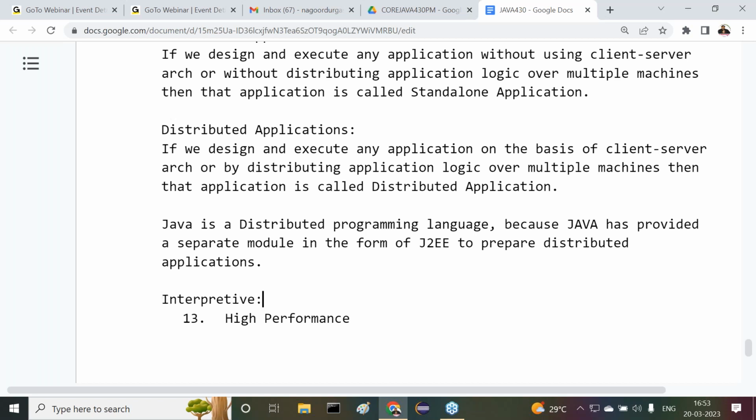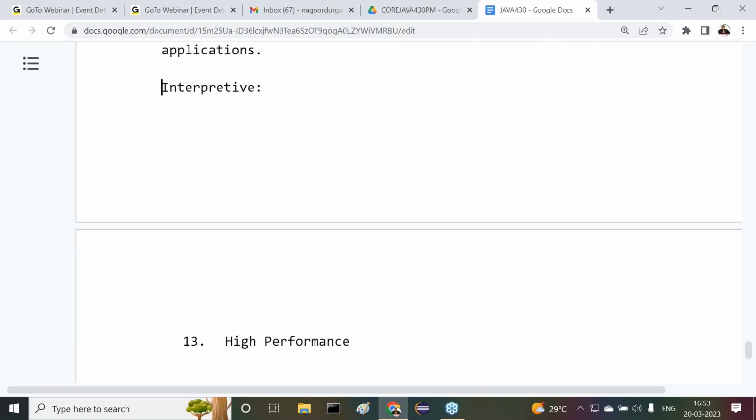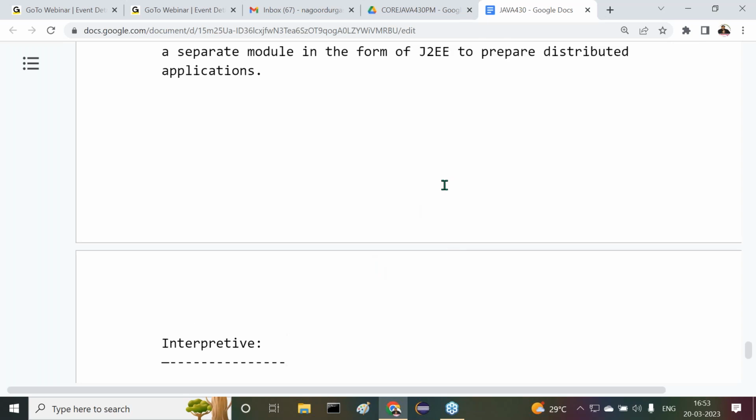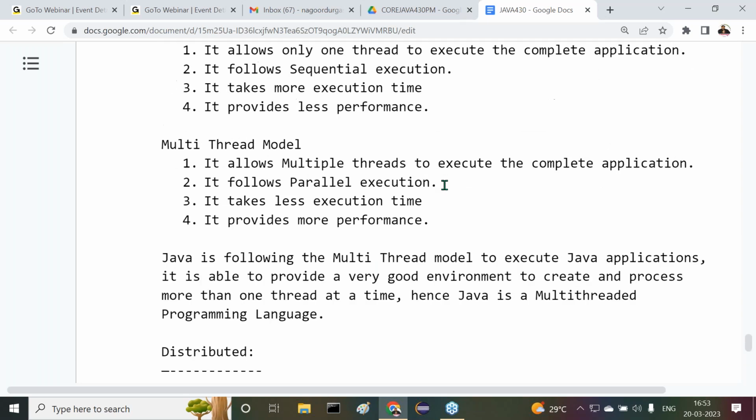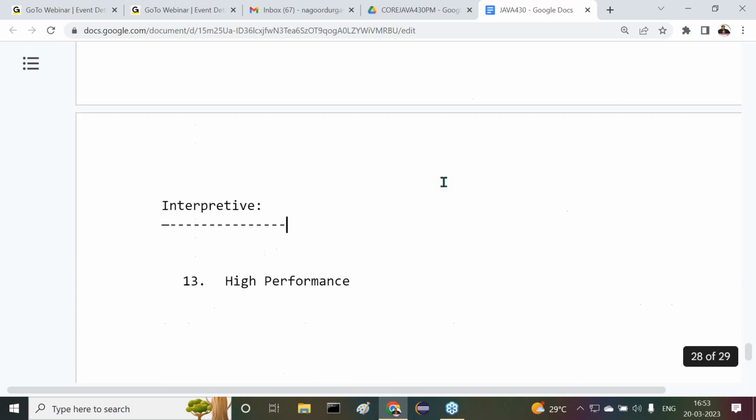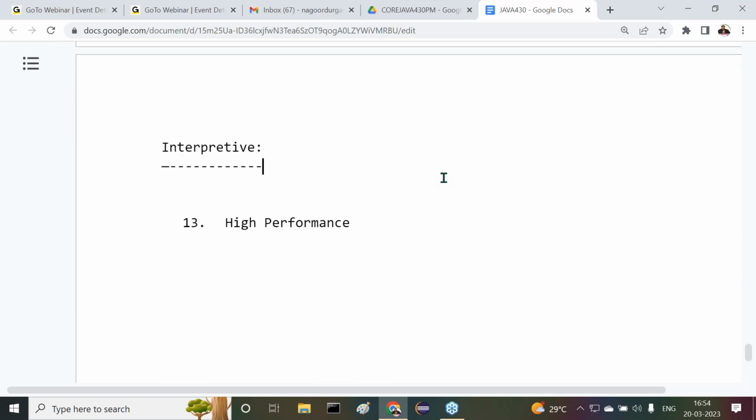Interpretive programming language. Next one is what there? Java is an interpretive programming language. That's it. Everybody understand this one here? Interpretive. Java is what there? An interpretive programming language.